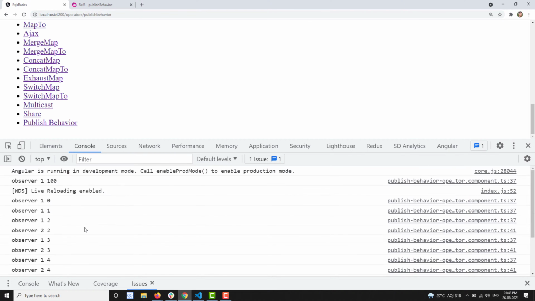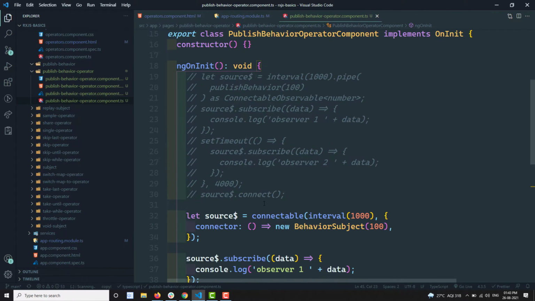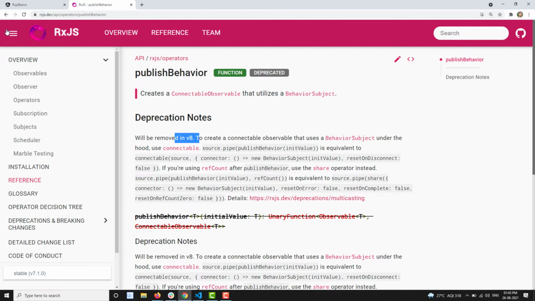So the previous output that we got, the same output we are able to replicate, but we have written it in the new version code. This is the version of the code that we will be writing in RxJS 7.0. Prior to RxJS 7.0 we would be writing like this: we use interval and the operator publishBehavior like this. So this is the use of the publishBehavior operator.